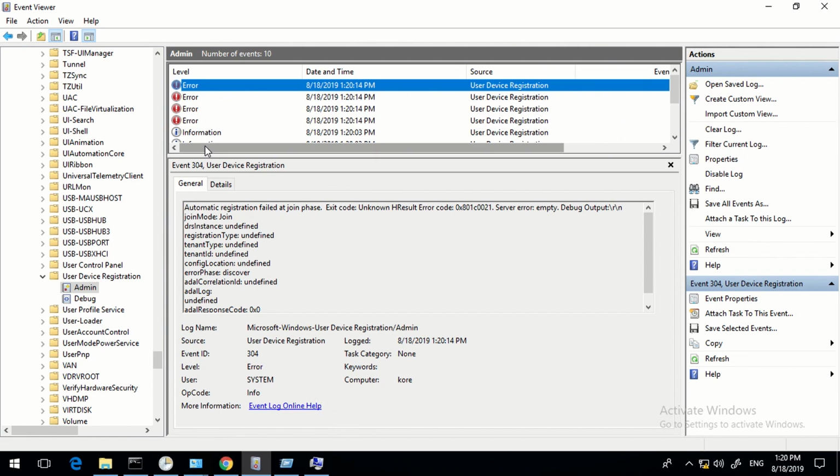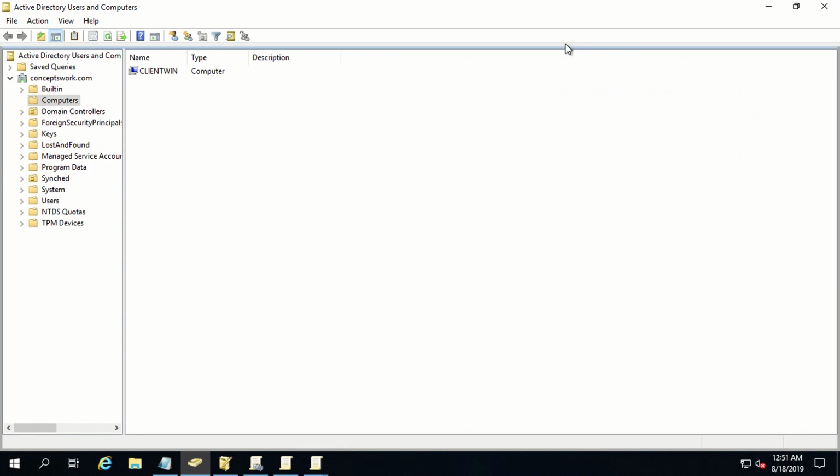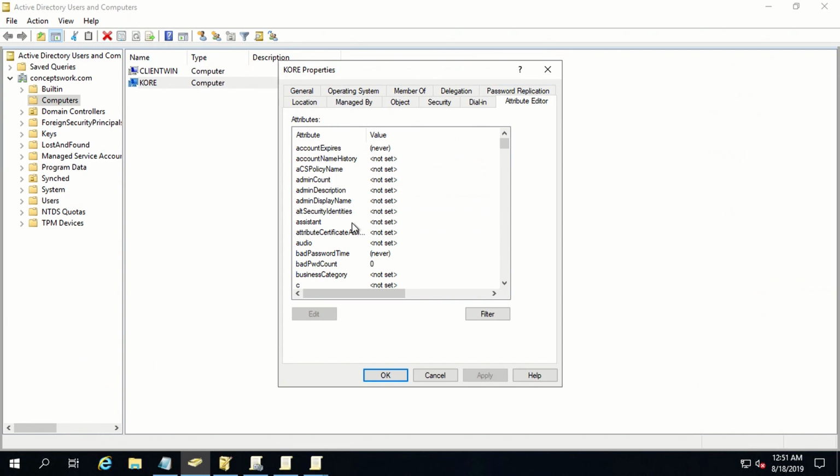There is a particular endpoint which responds with some set of information to your client machine, on the basis of which your client machine generates the certificate and saves that certificate in the user certificate attribute. Now, if I switch to my AD and refresh this, what I'll see in the attribute editor is that user certificate is not populated. That means if I run a sync cycle right now, this object will get imported, but it will not be synced to Azure Active Directory.